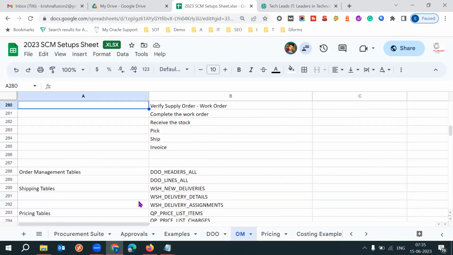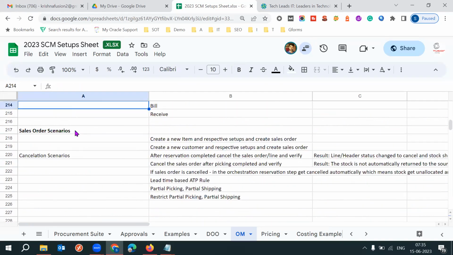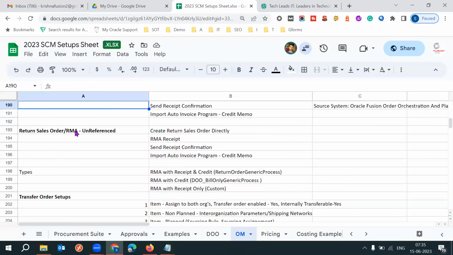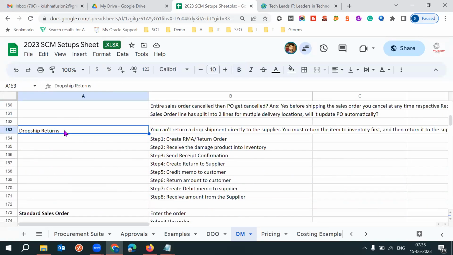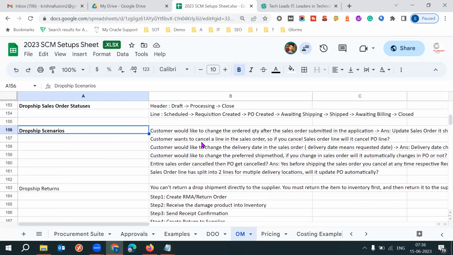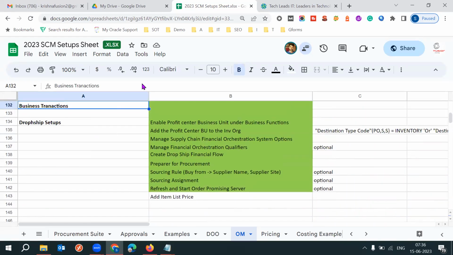I think it's on the top. This is the sales order scenario. And this is how to handle dropship returns. And this is dropship scenarios. And then back-to-back scenarios are also there on the top. There are a lot of topics on my plate to cover.